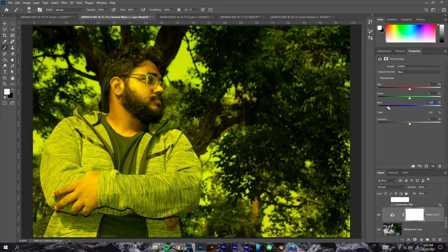And the last is threshold. This makes you look like a black and white poster. If the threshold is 1, it's purely white. If it's 255, it's purely black. But you can use it to get a very funny effect on you.